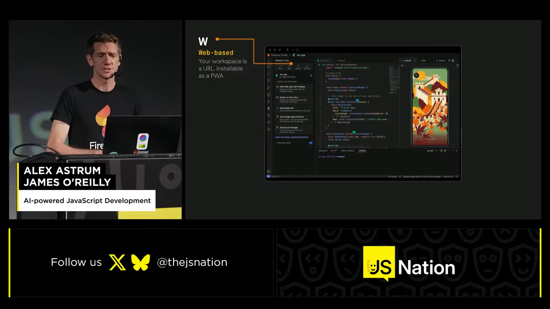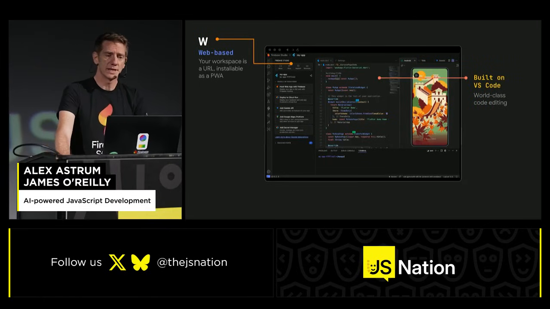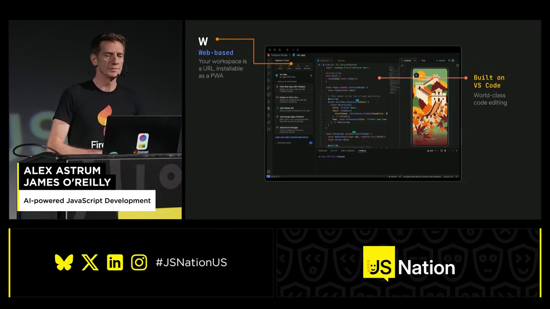It's entirely web-based. Just visit a URL in your browser and start coding. It's built on VS Code, so not only is it incredibly familiar to most devs, but you can bring most of your existing preferences, extensions, and muscle memory to the web.